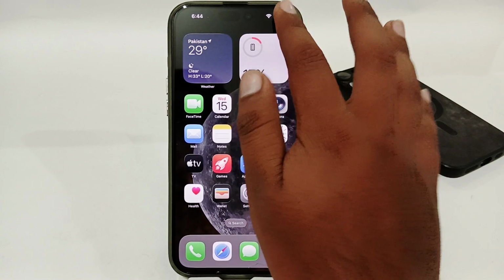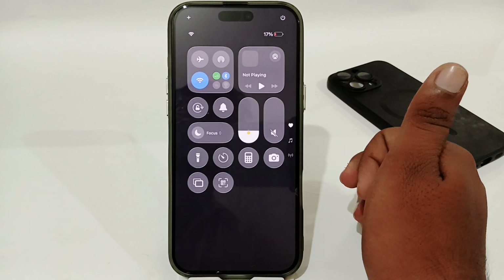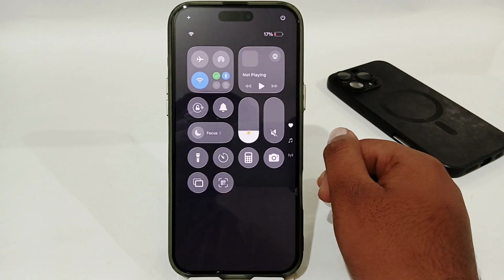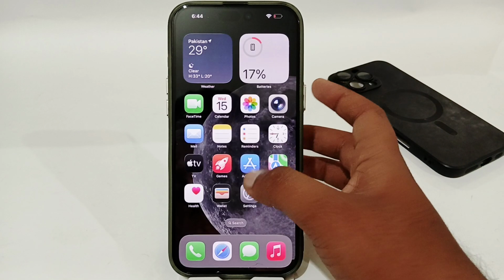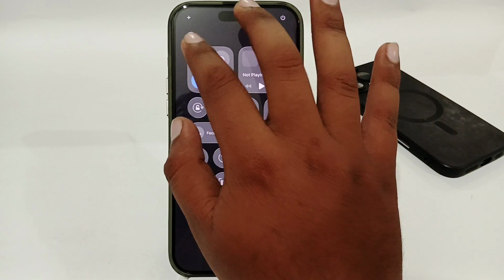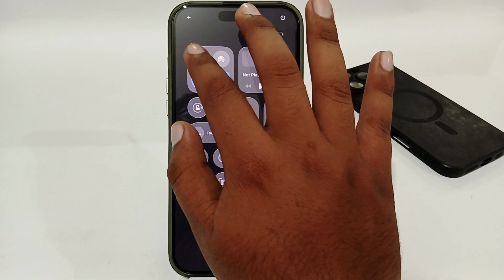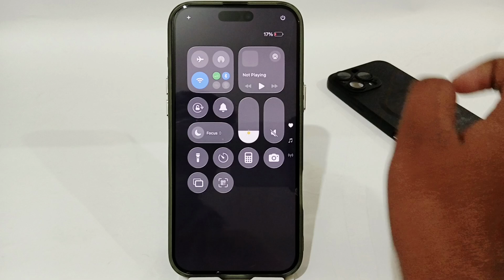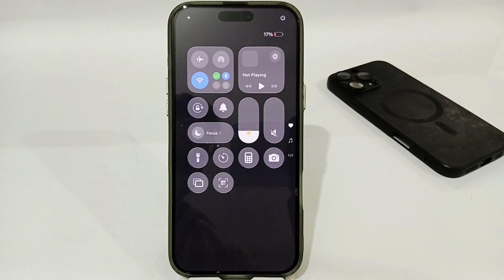So the very first thing, you have to make sure that you have the strongest internet connection. It might be your Wi-Fi or cellular, and you have to try to enable or disable your airplane mode up to 4 or 5 times. It will make a quick refresh of your network settings.